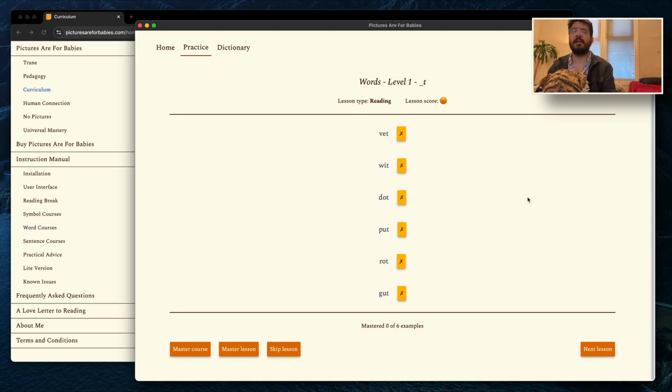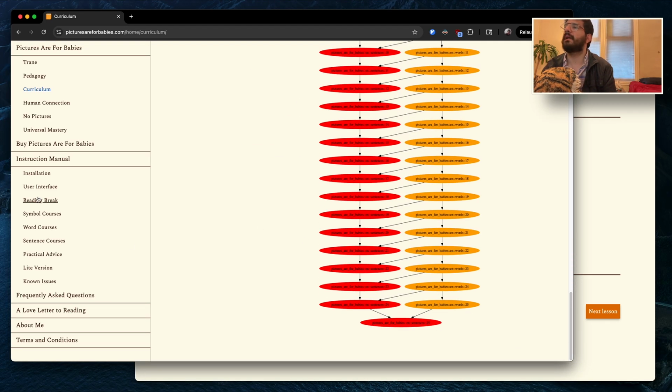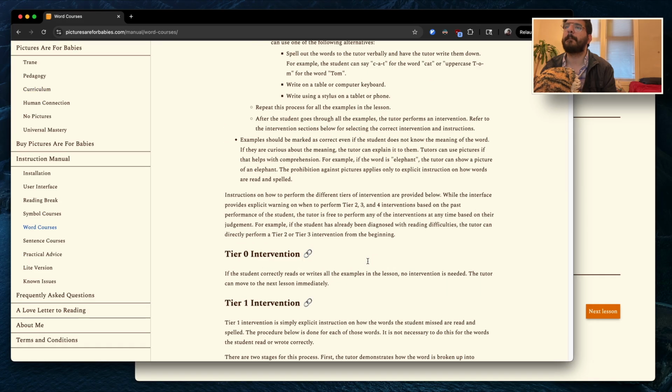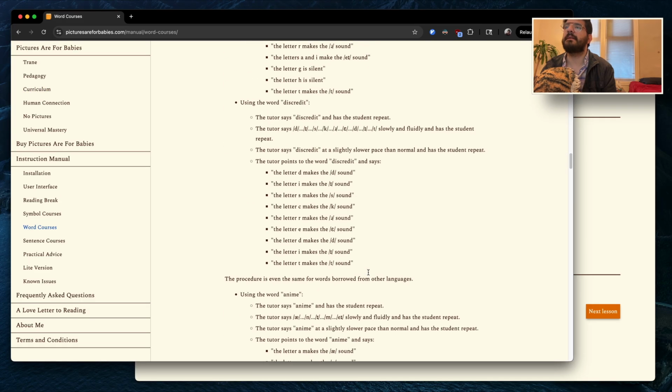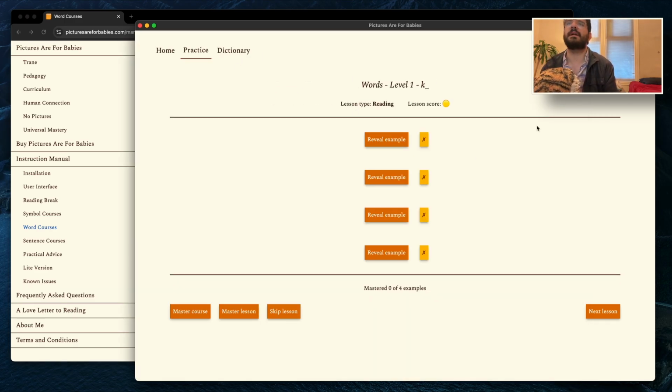Okay, so let's move now to the level 2 intervention. So level 2 intervention, you will see a warning on the screen, and it will say this: if the student performs poorly on this exercise, consider providing a tier 2 intervention to detect and correct deficits in phonological awareness. See the manual for detailed instructions. So you will see it around here, and it will be in a red box, so it'll be very obvious.